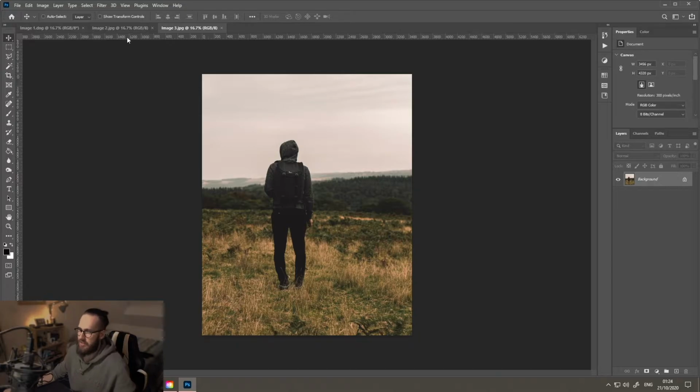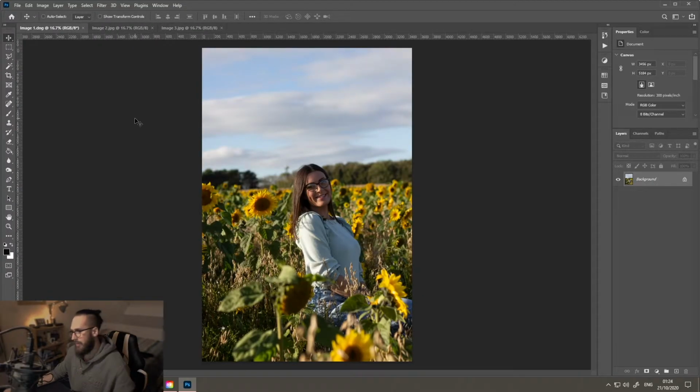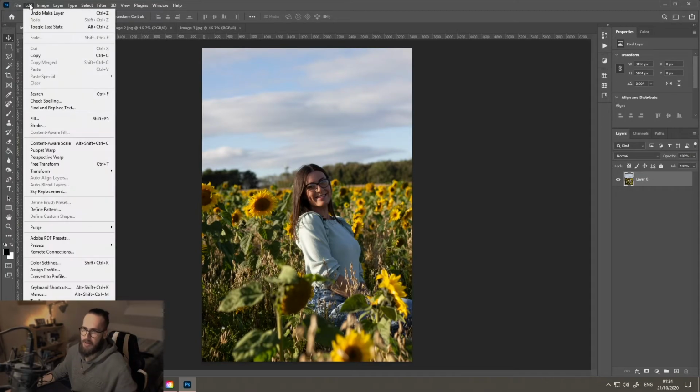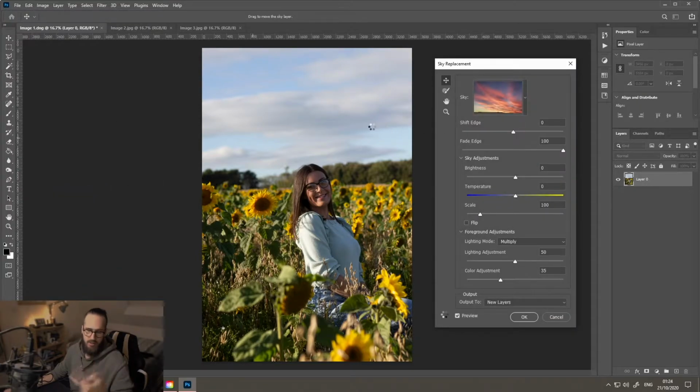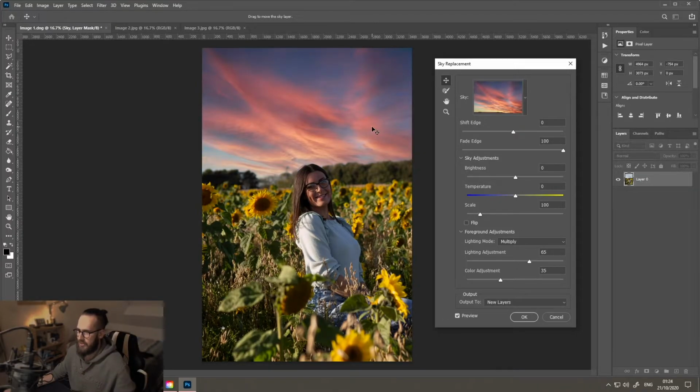So, taking the first photo, as long as you've got the updated version of Photoshop installed, Photoshop 2021, you can head up here in the top left to edit, sky replacement, about 2/3 of the way down, and it's going to start processing, essentially working out where the sky is and where to replace it.